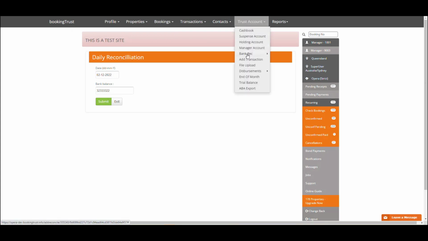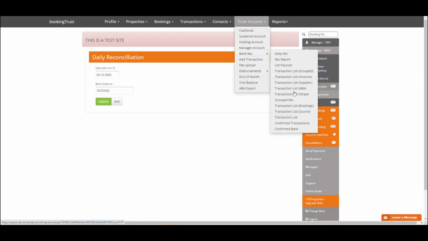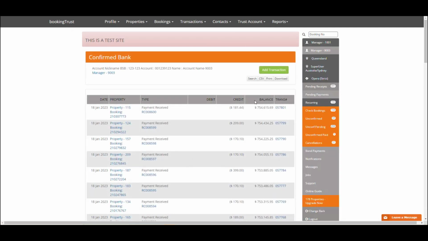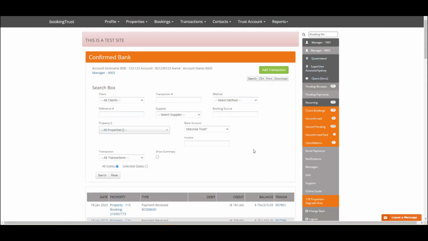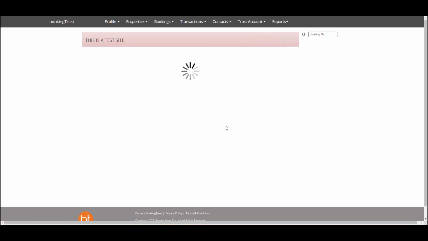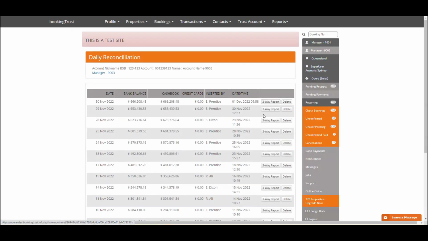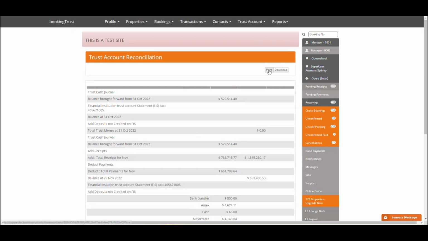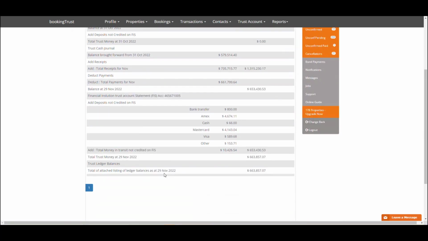So you can see here also, in terms of the bank reconciliation, we have a complete cash book of confirmed bank transactions, so it's easy to see whereabouts these totals are. There's many search functions on here. In terms of the bank reconciliation, there's our reconciliation reports with a daily three-way report available, which can be printed off and filed or just held on file here.